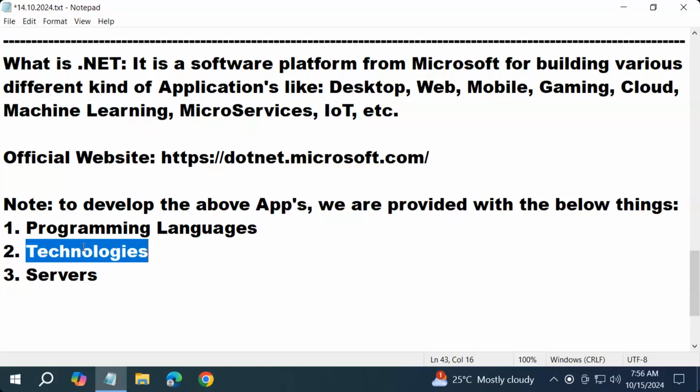Linux is pure server. Mac is pure client. Mac doesn't have servers, only clients. Linux is purely server, no clients there. But Windows is the one which has server also, client also.